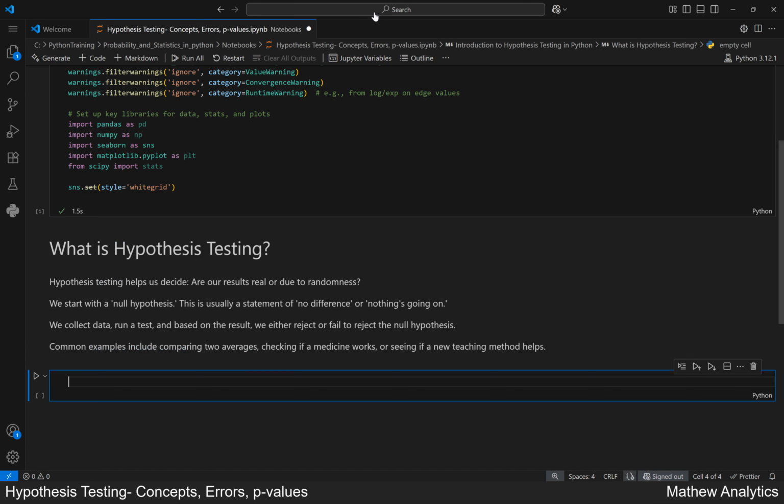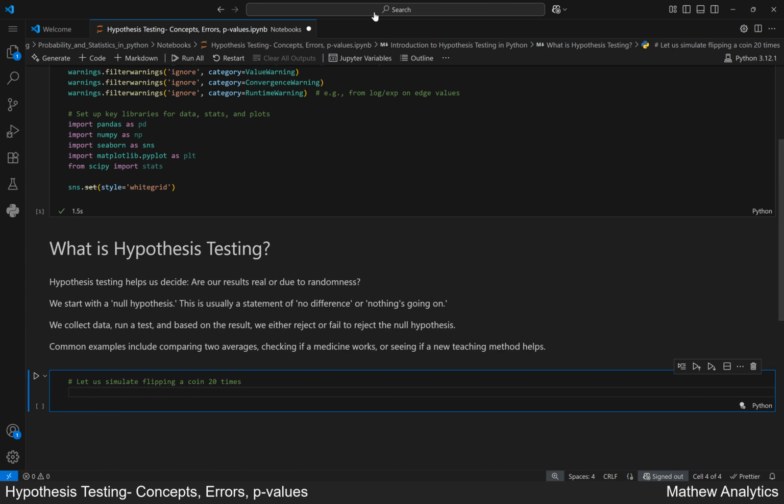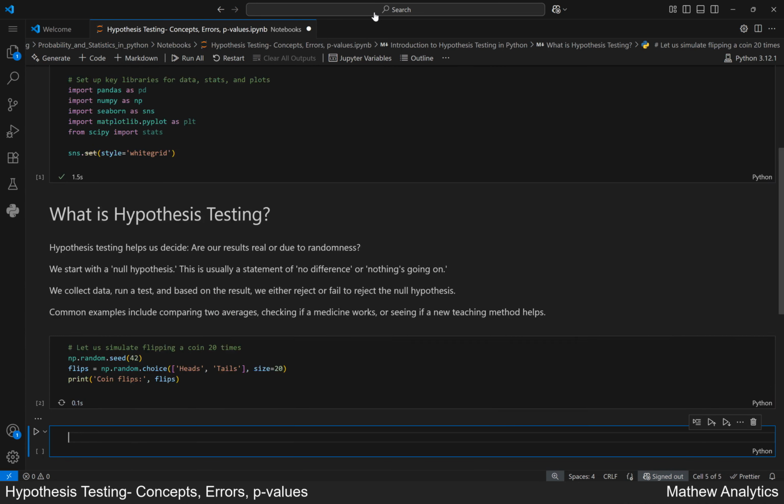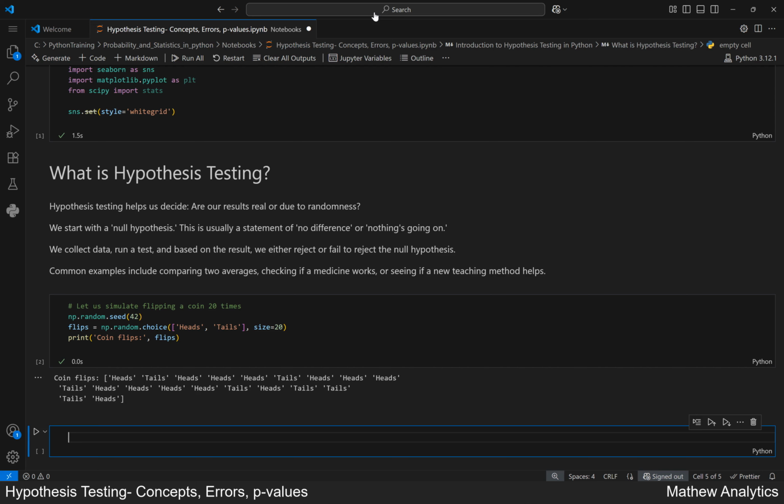Let us simulate flipping a coin 20 times to see how randomness works in practice. We use numpy to simulate random events, just like tossing a real coin. Setting a seed makes the results the same each time, so everyone sees the same outcome. This line creates 20 random coin flips. We print all the results so you can see how often we get heads or tails. Running the cell now. Try counting how many times heads appears.